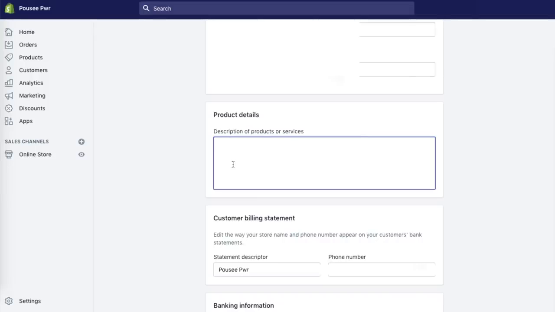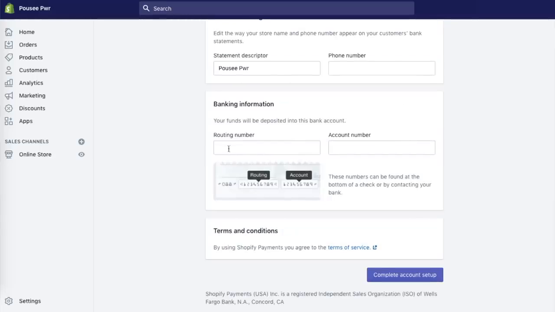Then after you put all of your address and information in, it's gonna ask you for a brief description of what you're selling. And then from there, it's gonna provide a bank statement descriptor for you, which you can also change. This is basically what pops up if, say, your customer buys something and they're like, what is this $70 cost from? And then they can just look at the description and it's gonna say Poussey Power, which is like, oh yeah, I remember I bought from them.